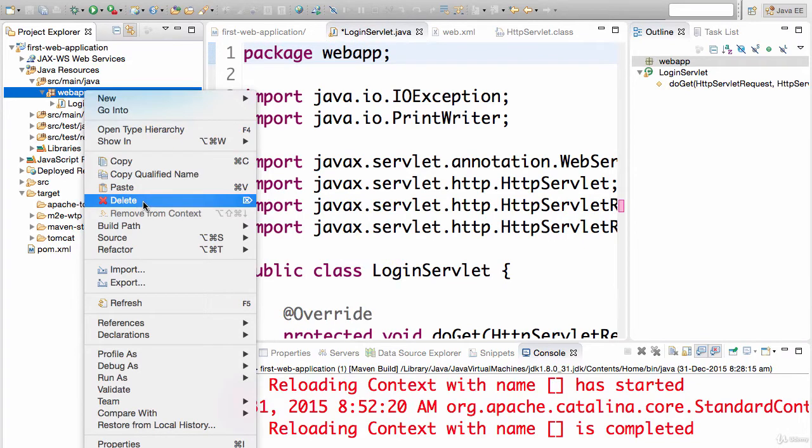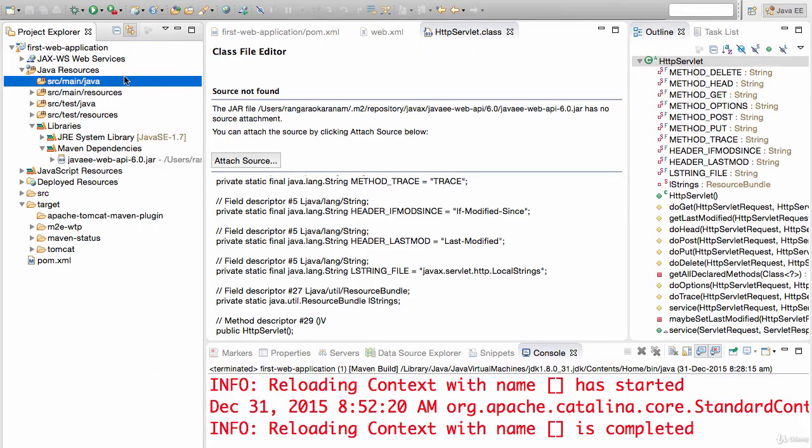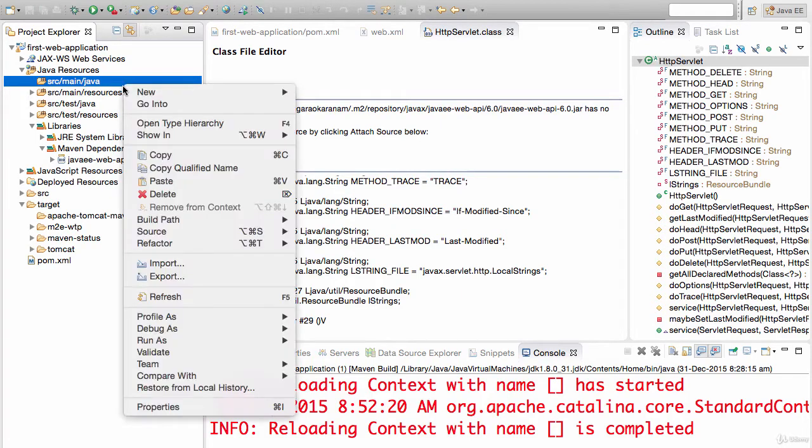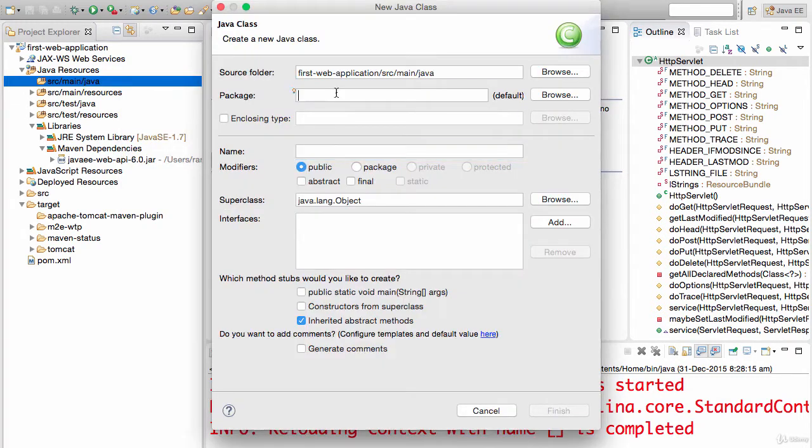I will delete the login servlet completely and stop the server as well. We now want to create a login servlet. So what I'll do is right click on the source main Java and say new class. The package I will use, you can use anything actually, let's use com.in28minute, and the name we already know, it's LoginServlet.